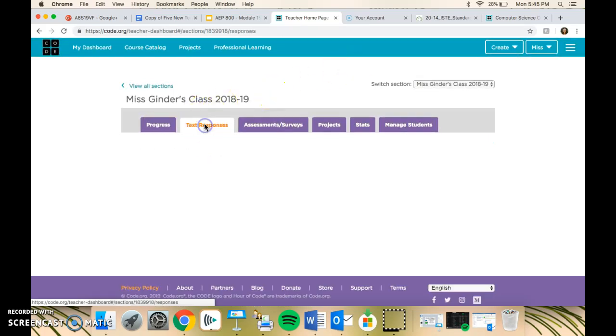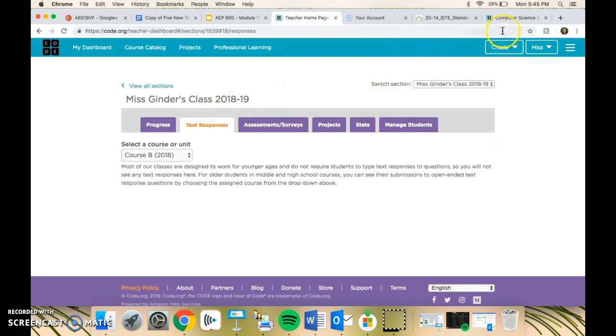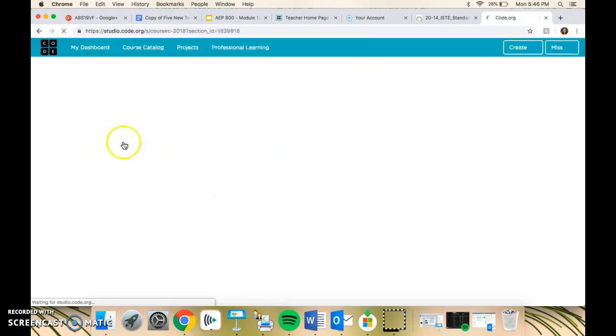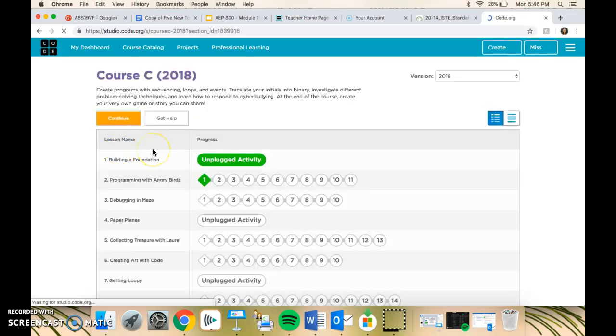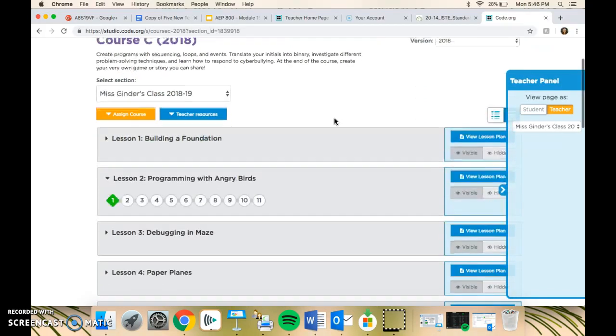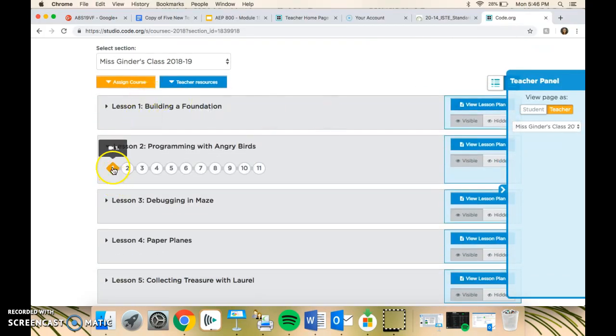And I want to show you what coding looks like from the student standpoint, because I think that's the crucial part. So my students do coding on their iPads. So they just type in code.org. And I've assigned them a specific course to follow that goes along with their age group. So I'll show you what this looks like.